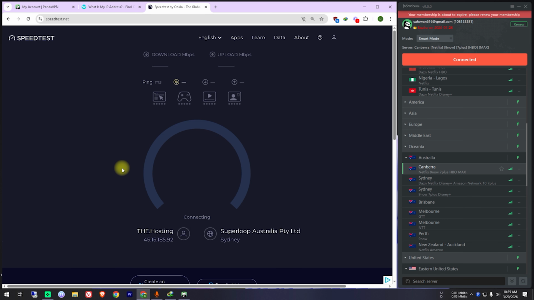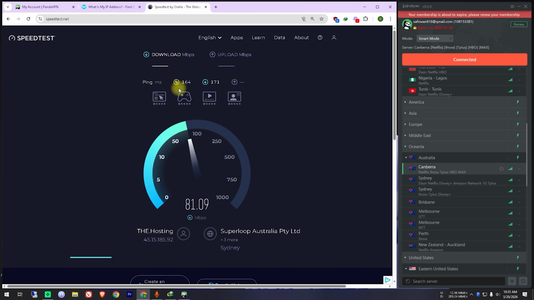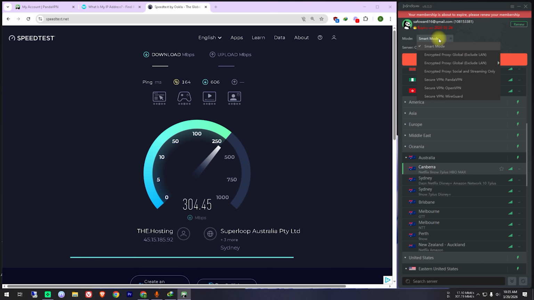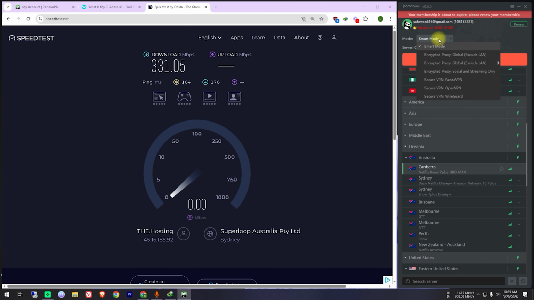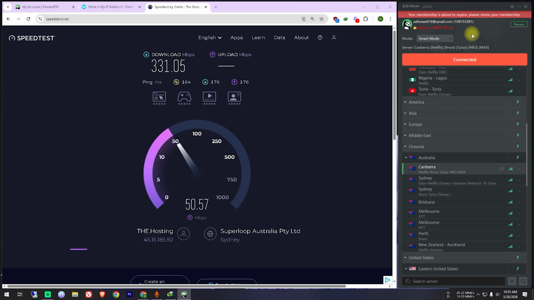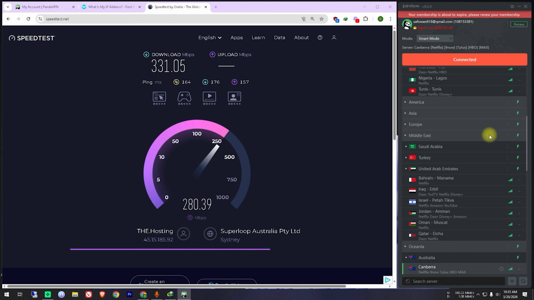We are now connected to Australia. The ping is around 164 ms, which isn't too bad for this distance. The download speed is picking up nicely, reaching over 200 Mbps and then climbing past 300 Mbps. This is quite impressive. I highly recommend keeping the VPN in Smart Mode. This allows the system to automatically switch to the most optimal server for your connection. Manually choosing servers doesn't always yield the best results, as we saw earlier.